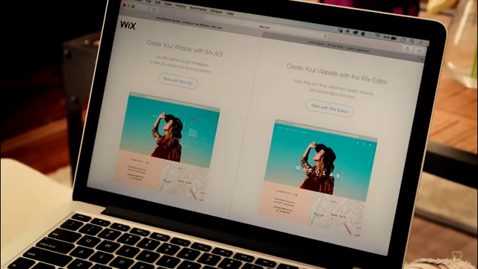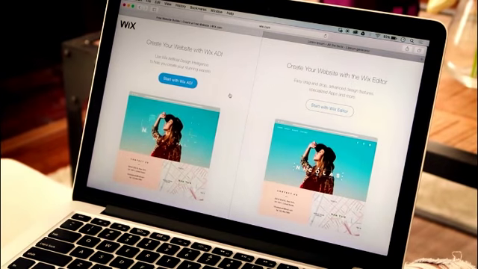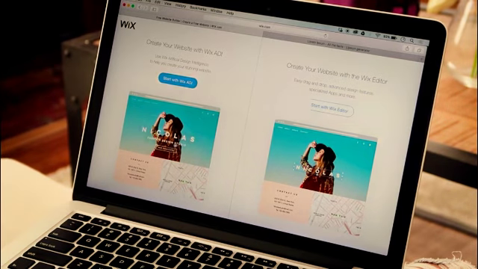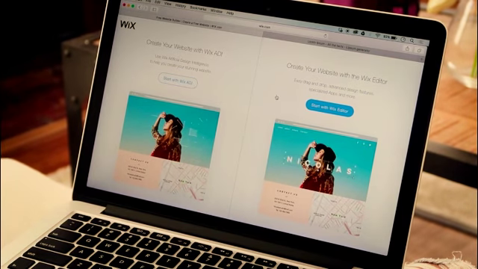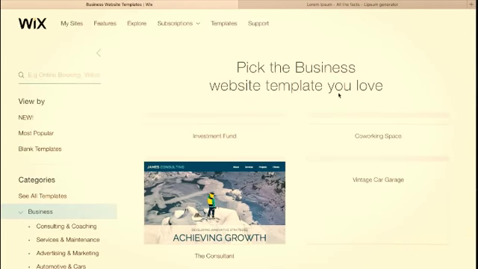And now we got two options: create your website with the Wix ADI. What is the ADI? It's the Artificial Design Intelligence. No idea what that means. And we got the Wix editor. So I am gonna go with the Wix editor for now.